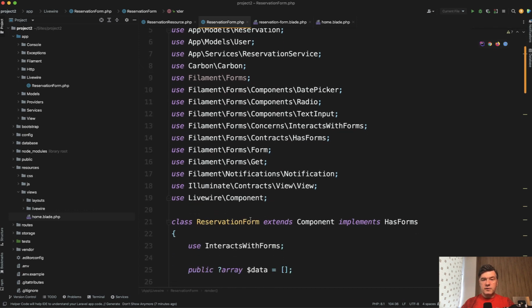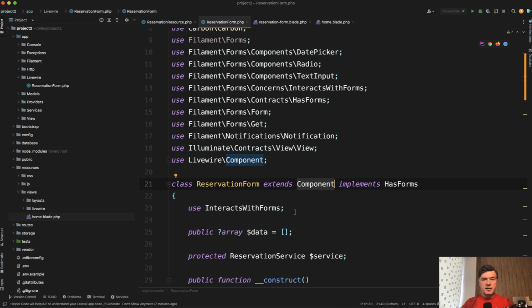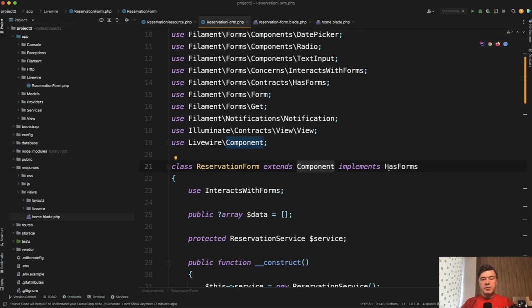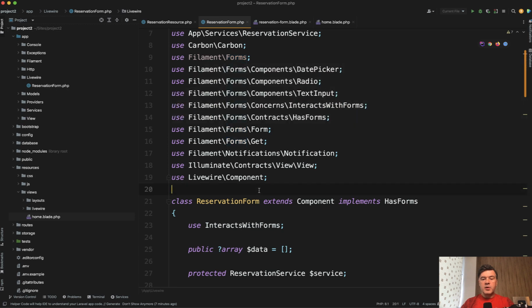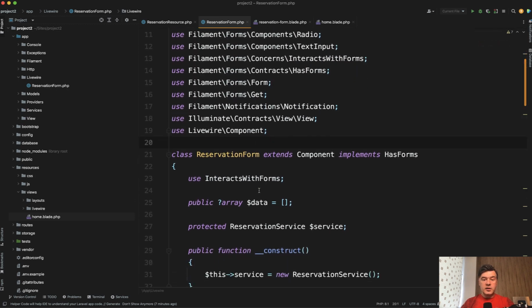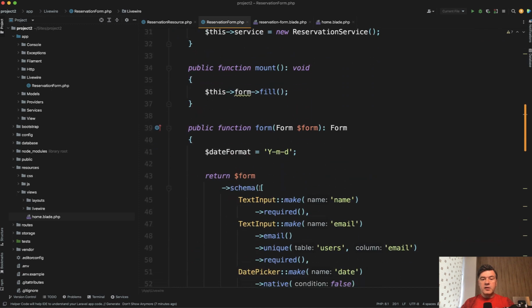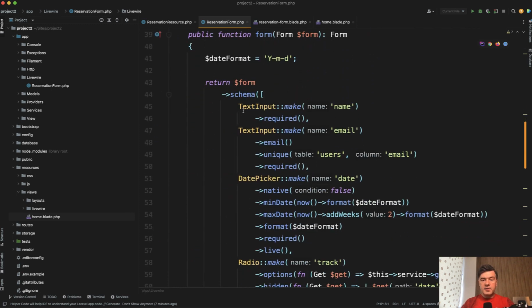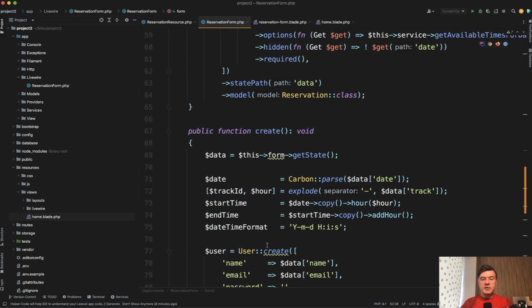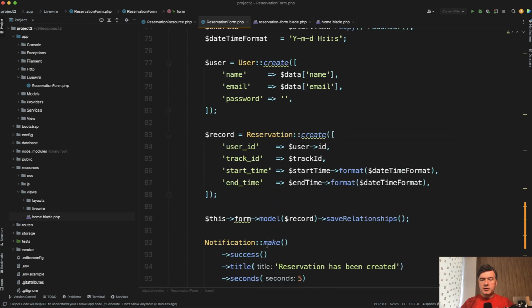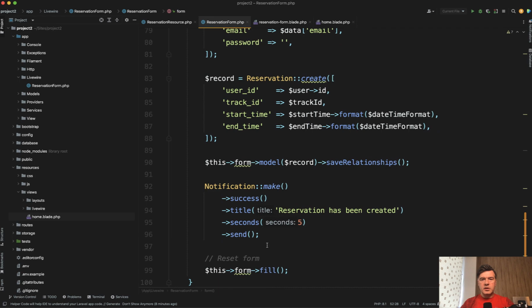This is the reservation form Livewire component. It's not a Filament resource or anything, but it implements, has forms and interacts with forms. So those two things, with of course use of a lot of things on top, those open the doors to us to create the form with Filament classes. So in the form method, we define the schema like we would do in the same Filament language and syntax. So you need to define the form, the public form method, and then you need to define the create method, what happens on submit of the form. It's pretty complex here to create user and reservation, and I won't really dive deep into that.